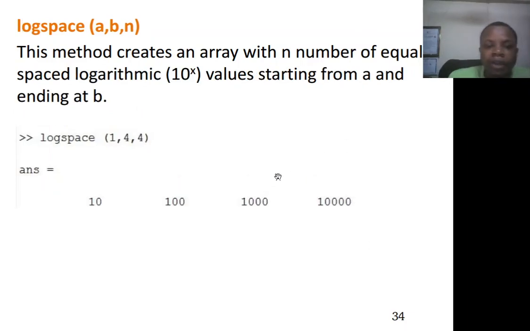Also, if you'd like to generate numbers that are spaced equally based on their logarithms, we could use logspace, just as we used linspace. In this case we use logspace, which is also going to generate 4 numbers that are equally spaced based on their logarithmic values. We are starting from 4, and this should go up to the fourth logarithm, and we need only 4 numbers here.